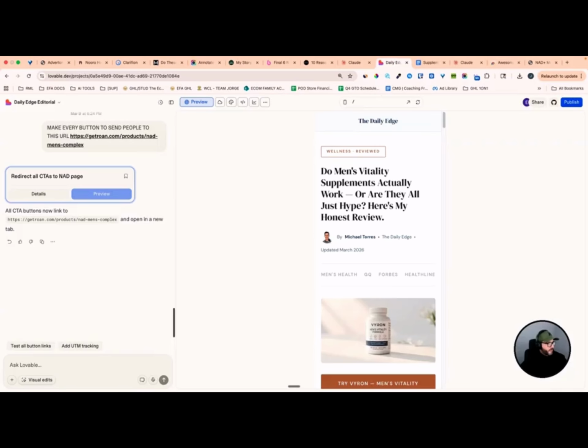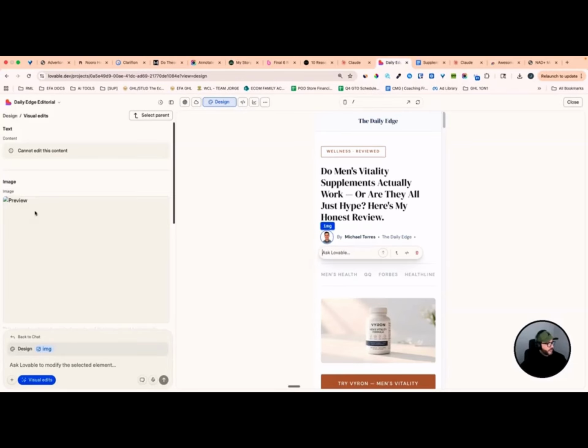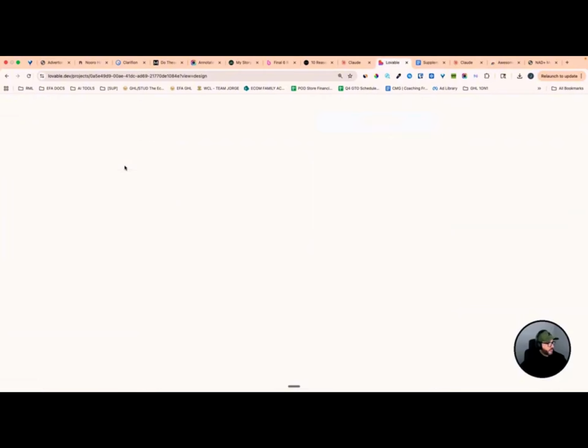Remember that if you want to change the headshot, you can do the same. Visual edit, you select the headshot, here is the actual picture. I may need to refresh here to make sure it looks good.